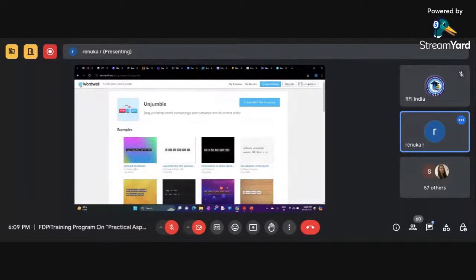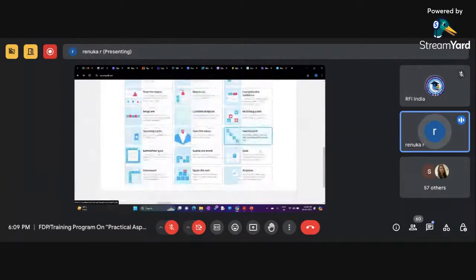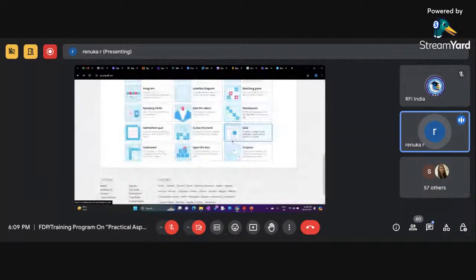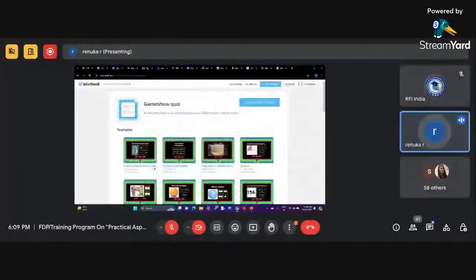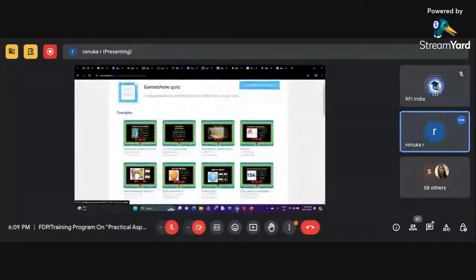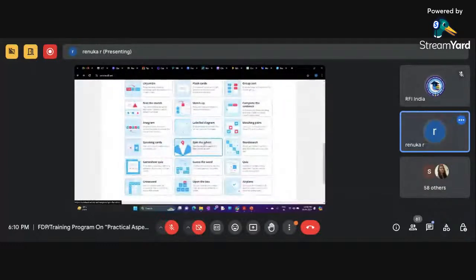Or you can use this particular matchup, or pairing matches, or word search. We can use any of these templates, or we can have it as a quiz also. So here we have multiple games through which we can engage our students in a better way. So the first tool is wordwall.net.